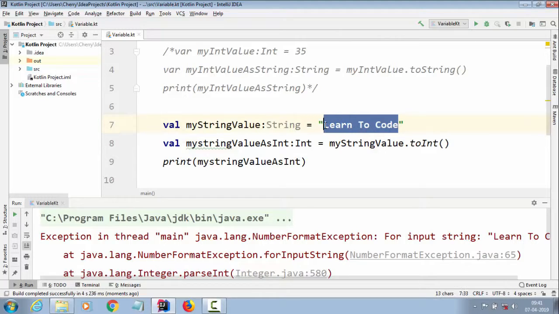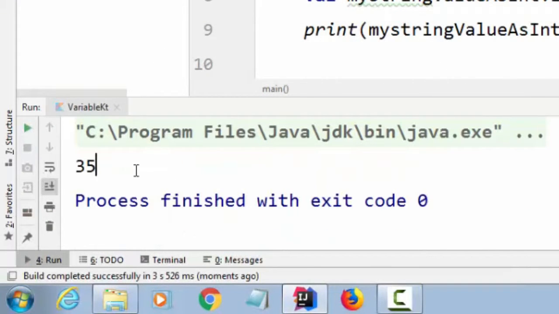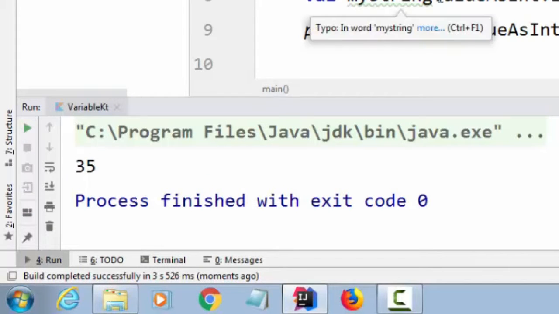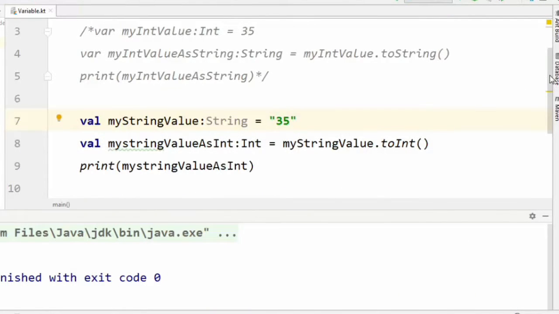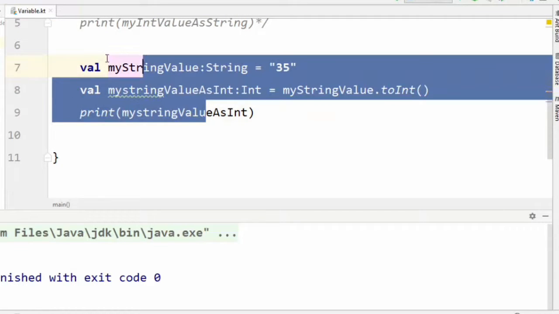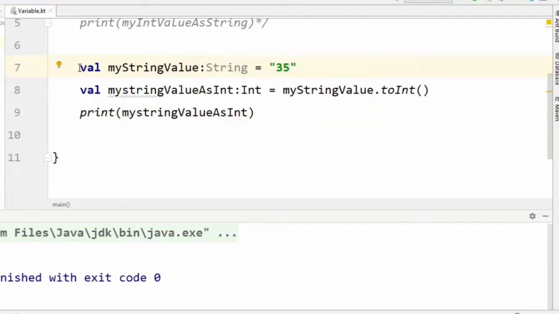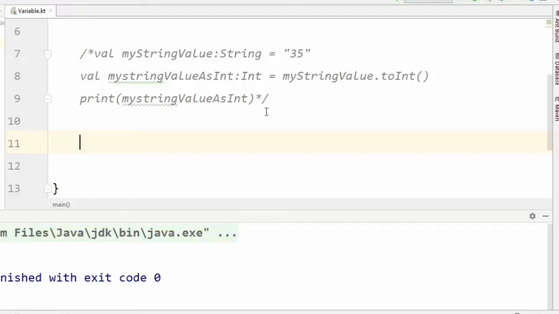So if you cut this and give the integer value in the double quotes and run your application, you can see an integer value in your console. So it means if we have the string value of this type, you can change it into an integer value. Otherwise we cannot do that, right? So this is the rule to remember. So let me comment out this thing. So slash star and star slash to create a multiline comment.